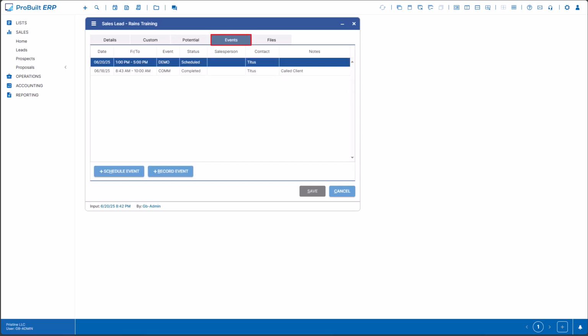Simply stated, an event is something that happens. It could be some type of interaction with the lead, or it could be something that was done solely by your company. This list, then, is a record of all the things involving this lead that have happened or are scheduled to happen. Let's look at scheduling events to occur at some point in the future.